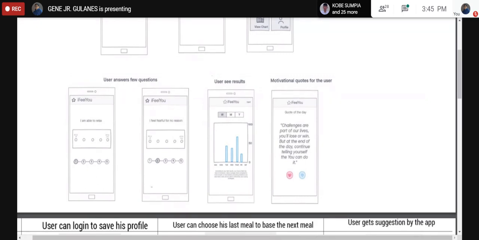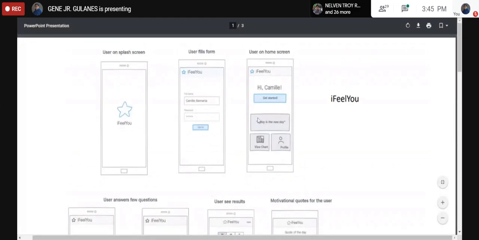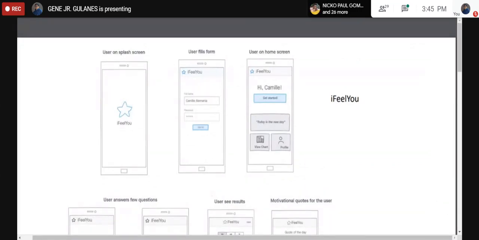I Feel You is a stress tracker app. First is we have a sign up form where the user can fill their name and password. And next after that, our next screen is the home screen of the I Feel You, which they can choose the view chart or profile part or click the get started.